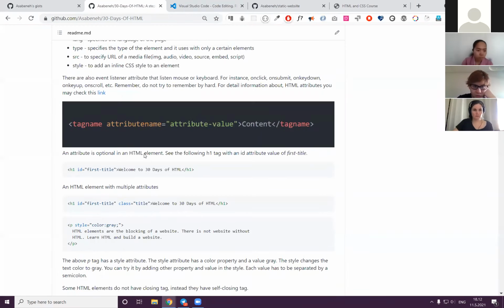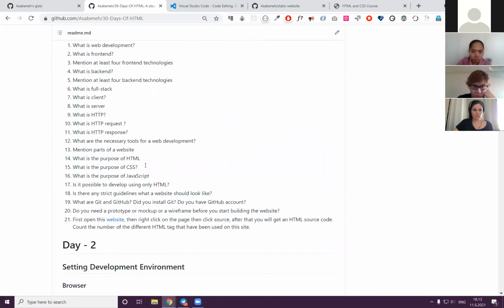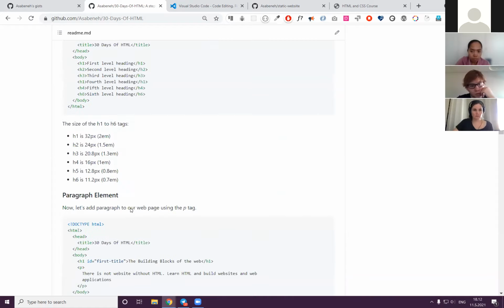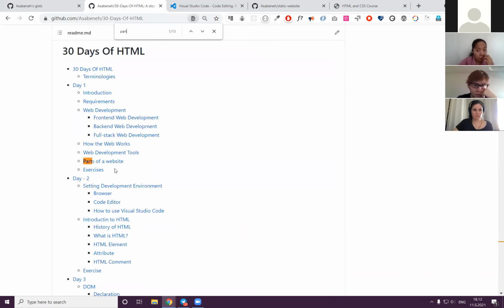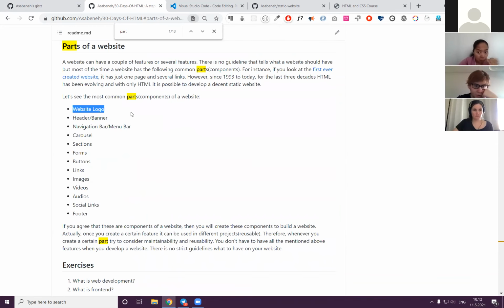I think I also put somewhere what the parts of a website are. Maybe parts of a website. As you can see, website logo, header banner, navigation bar or menu bar, carousel. A carousel is something you click and it gives you different images. And the sections, form, we have seen a form, buttons. It could be different buttons to edit or maybe to open something. So the purpose of the button could be different.